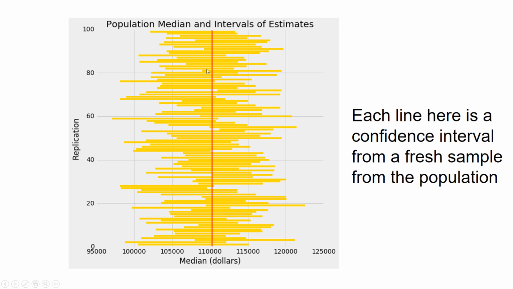Okay, so for example, the first interval included the true value. The second one included the true value, but this one, for example, didn't include the true value. This one didn't include the true value, and so on. If you look at the figure carefully, you will see that in about 95% of the cases, the interval included the true value of the parameter.